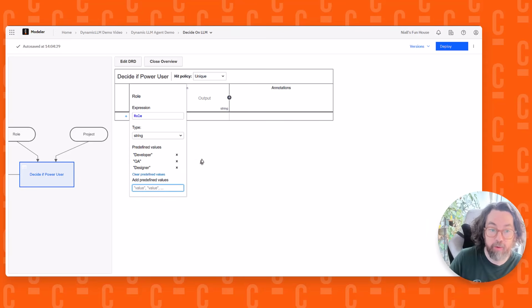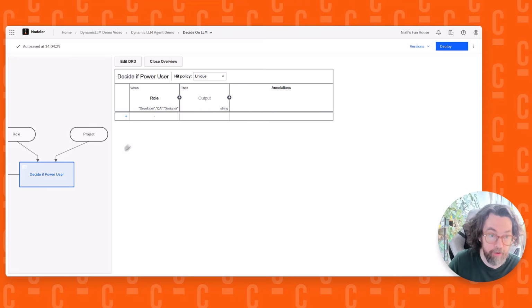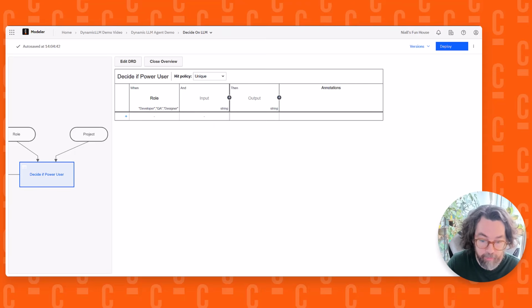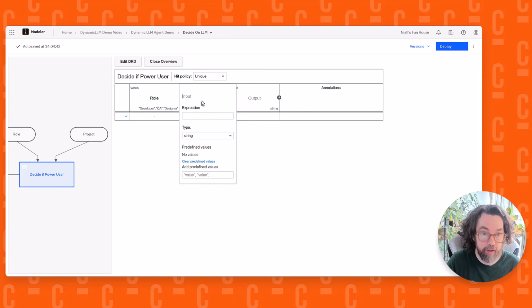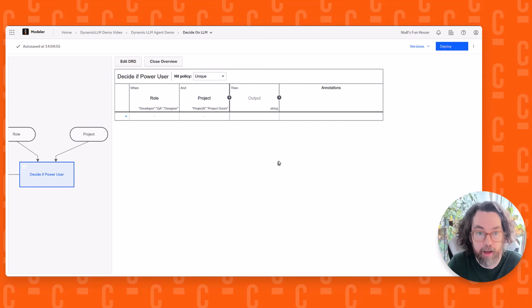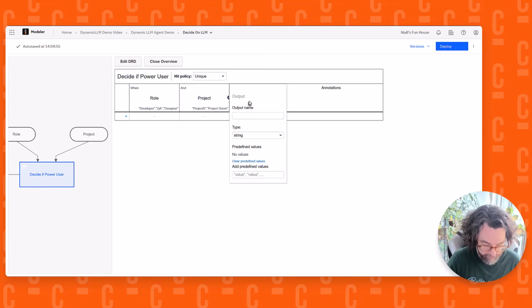Now, in cases where you don't have predefined values, that's fine, you leave that blank. But in my case, I do, so I'll put that there. So that is my first input. My second, of course, is the project that we're working on. And once again, I'll just go here, put project. And this also has some predefined strings. And those two projects are Project X and Project Doom. Good projects both. Okay, and the final thing is we have the output is power user.